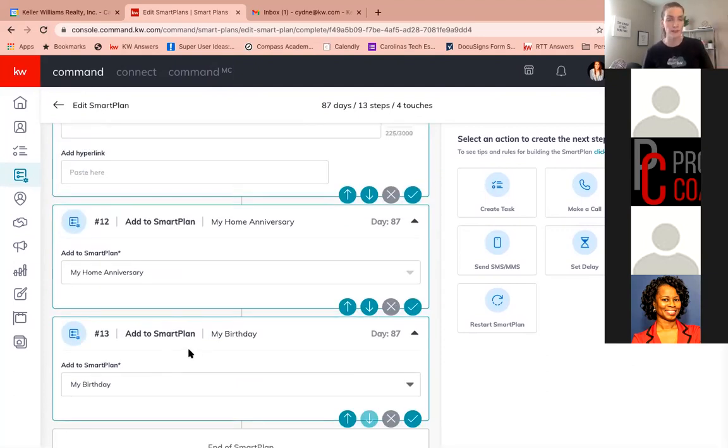Now the birthday smart plan is actually going to be like 4 or 5 touches because it's a reminder for you to reach out on social media, send a text, do all of these different things. So we can come in here and add all of these steps to be able to consistently communicate with them.